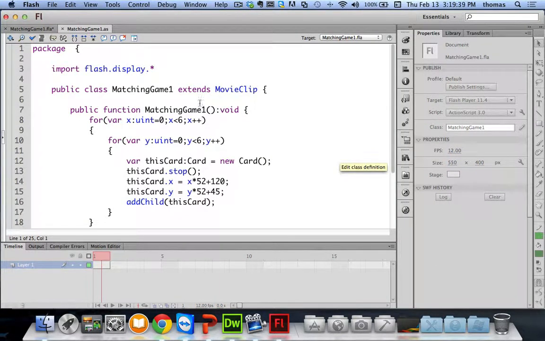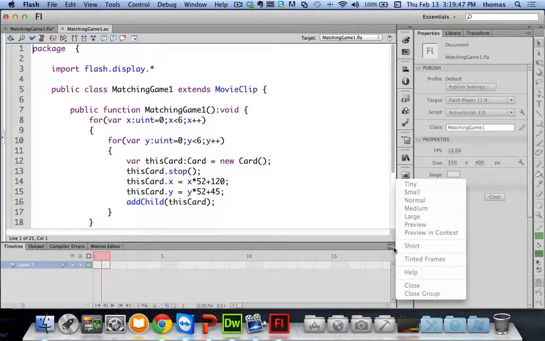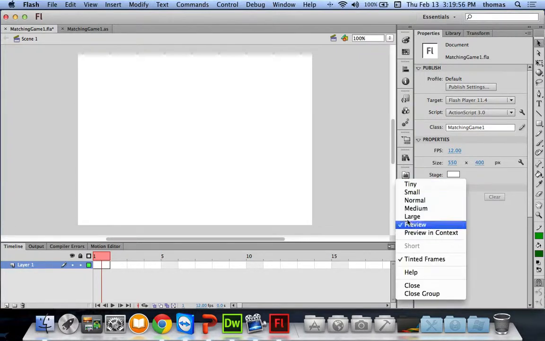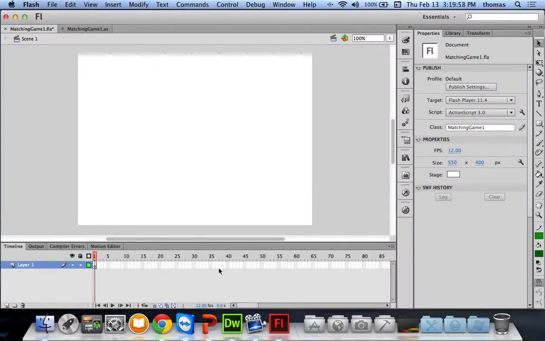Now I've already got some stuff in here. We're going to discuss what's in here in a second, but we're going to follow along with the PowerPoint presentation to go through this. The other thing is I want to switch back to normal view in a second. So I want to go back to matching game 1, and instead of looking at my timeline in preview mode, I want to look at it in normal view. So it's a compressed time frame. Okay.